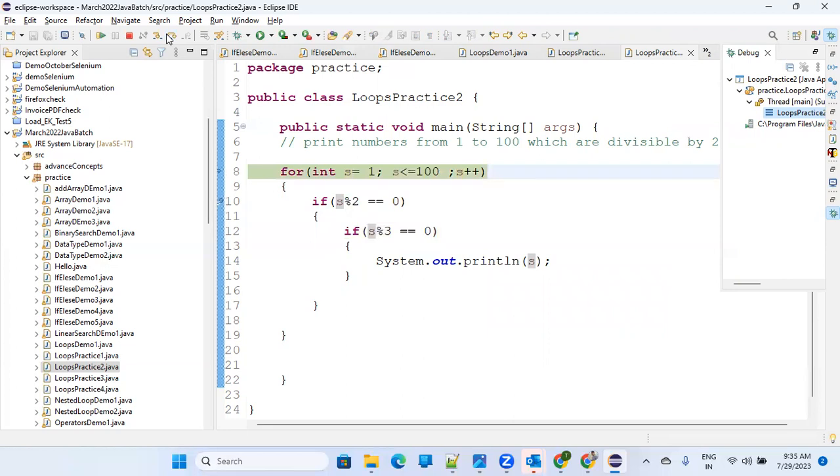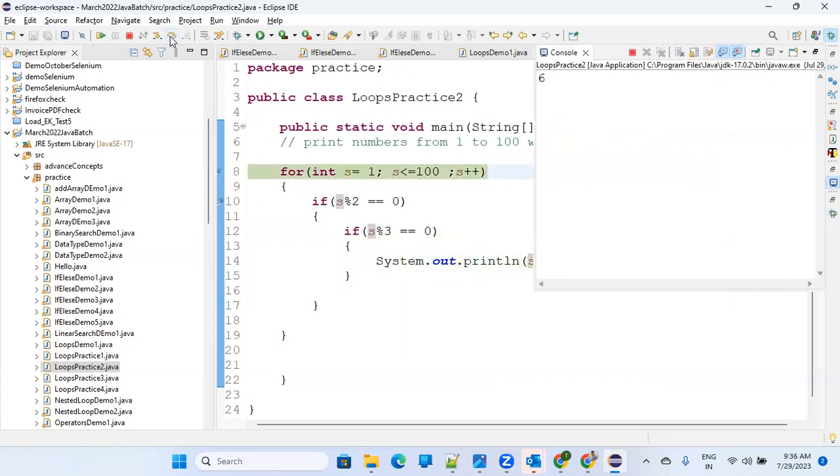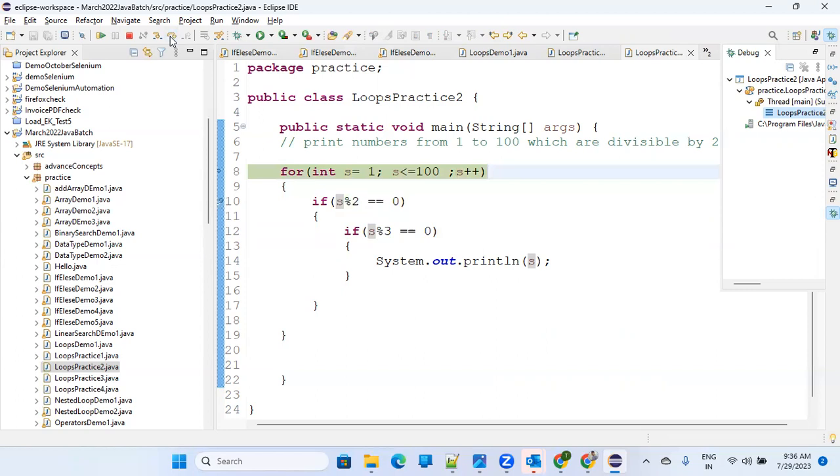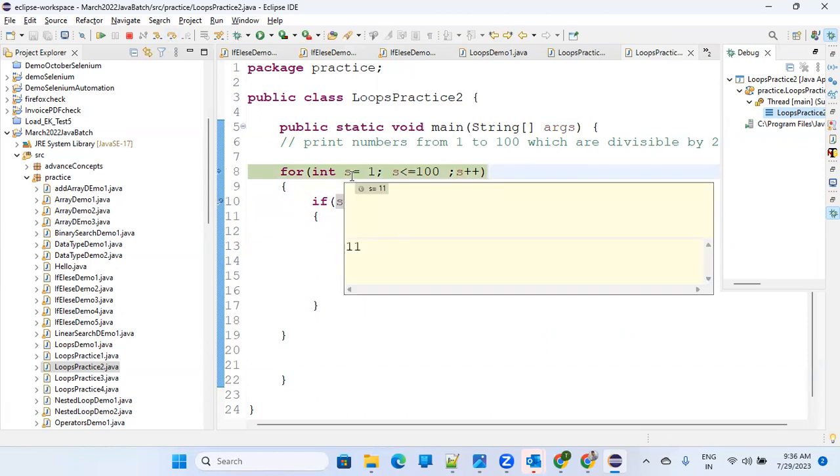See here. S will become 5. 5 % 2 is not 0. S will become 6. 6 % 2 is 0. 6 % 3 is also 0. So it will go inside and it will print 6. 6 is printed. Now S will become 7. It's not going. S will become 8. It will check. S will become 9. S will become 10. S will become 11. Not going. So if I hover over it, the current value of S is 11.